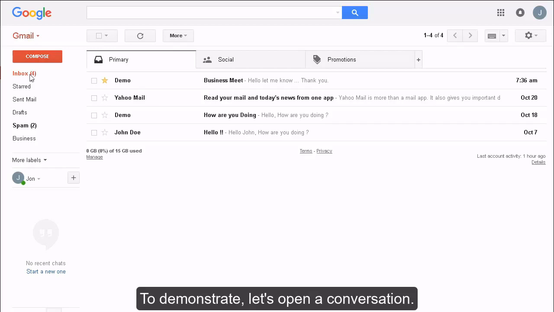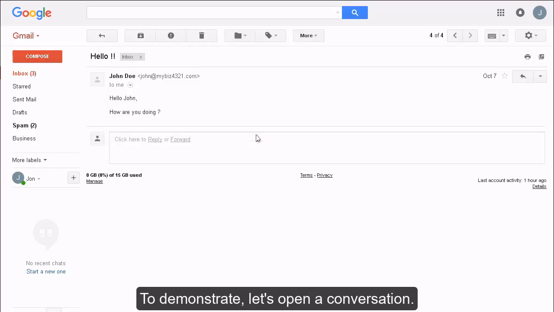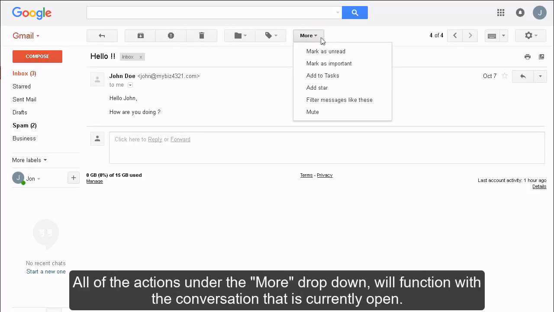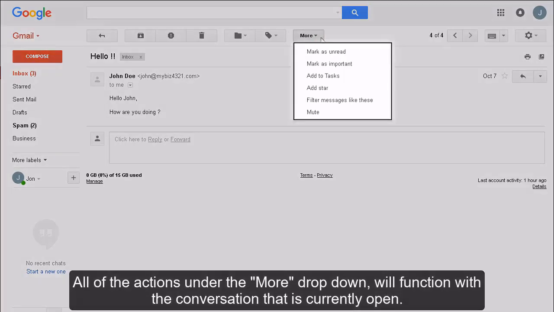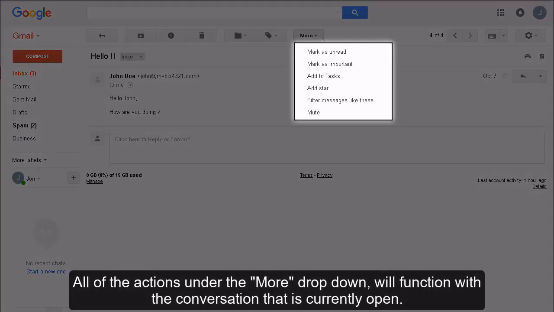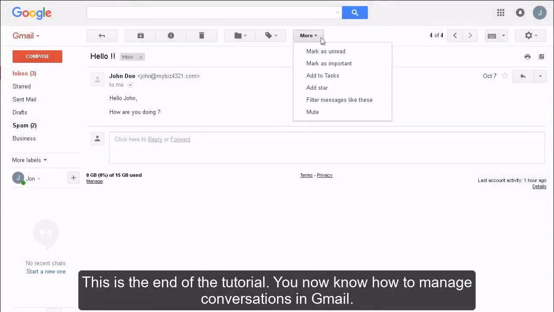To demonstrate, let's open a conversation. All of the actions under the More drop-down will function with the conversation that is currently open. This is the end of the tutorial. You now know how to manage conversations in Gmail.